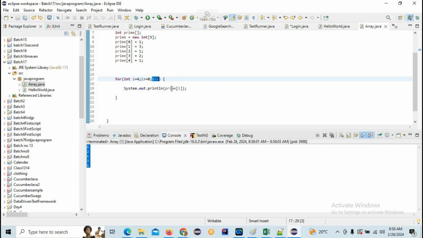Once the first iteration is done, the decrement operator is used. i minus minus means i equal to i minus 1. i is 4, 4 minus 1, so i becomes 3 in the second iteration. 3 greater than or equal to 0. Print array of 3, 2 is printed. Again 3 becomes 2, print array of 2. 2 becomes 1, array of 1. 1 becomes 0, array of 0. 1, 2, 1, 3, 1 is printed.